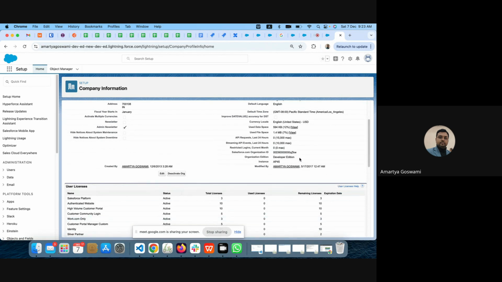Whenever you are creating some user, there will be one thing called profile. How can you select a profile? You have to select the proper license of that user first.